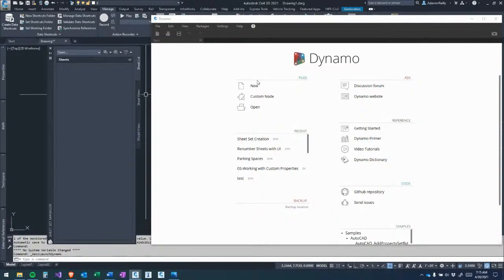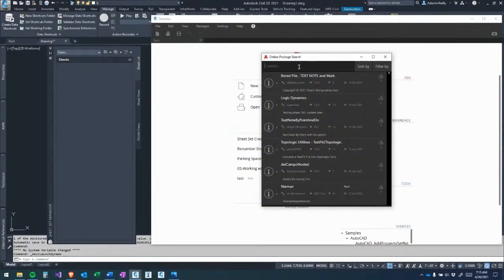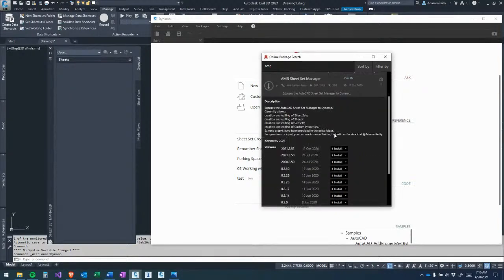We're going to be using a custom package. If you're not familiar with installing those, you'll come up to the packages pull down, search for a package. When this syncs with the server, you can do a quick search. And being a little bit vain myself, I put my initials in it. So you can always just easily search AMR and find the things I've put out there. Both this one, which is a really low-level Civil 3D tool stuff that doesn't work well, and then this one, which is what we're going to talk about.